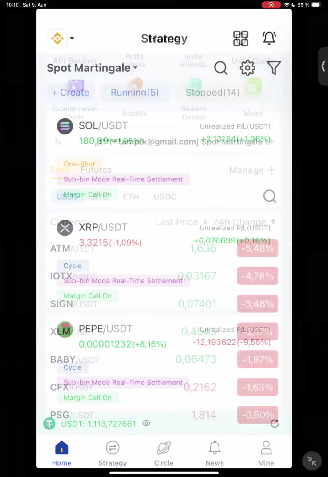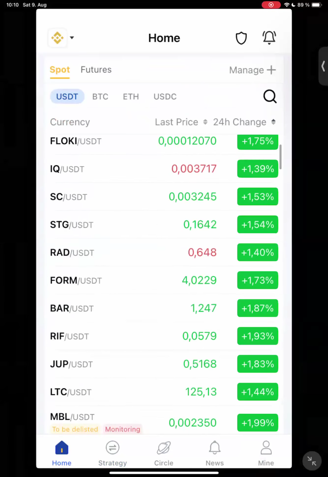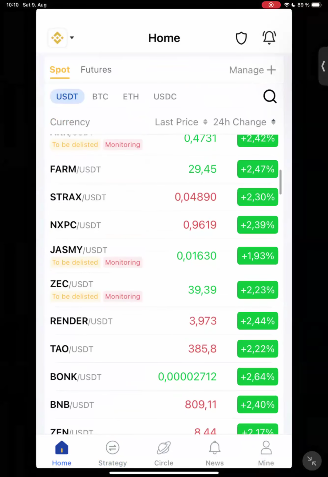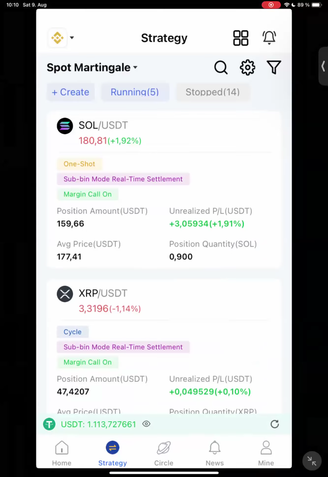Now, let us go to home. Let's see if we'll be able to see the coins that are showing to be delisted. Okay, that one is showing at least. I thought it would not show, especially if this button, pin coins to be delisted, is not on. Okay, but I think the system has made it clear for everybody, whether you turn it on or not, because it's very important. Okay, so I would save.